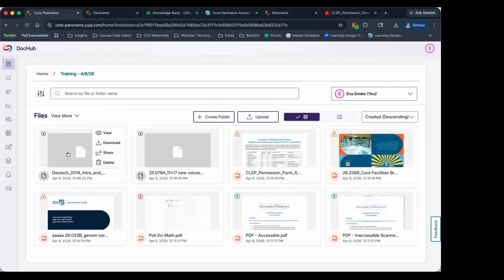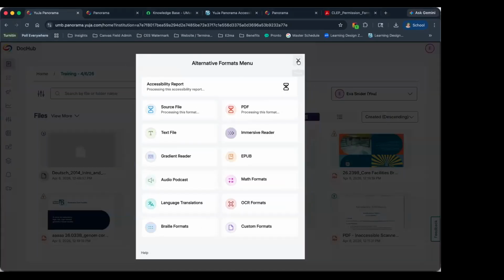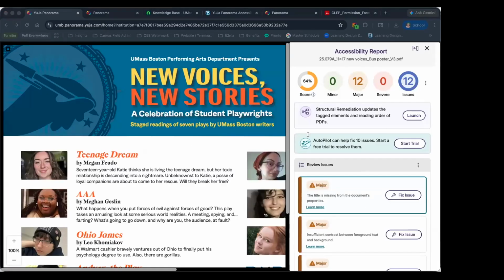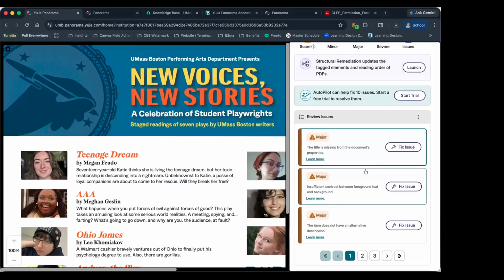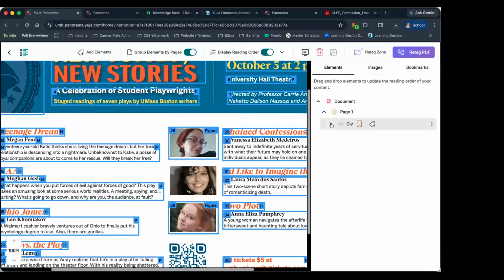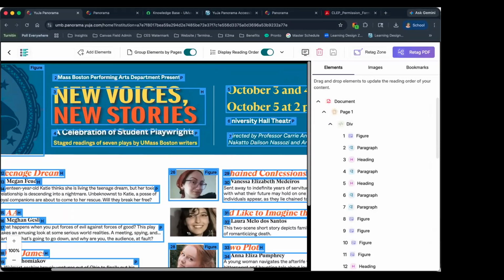Let's see, all of these are still processing. Okay, this one finally did process. So here we were looking to see if the structural remediation did a better job. I think it has done a better job interpreting this content than just re-tagging it with the tool.